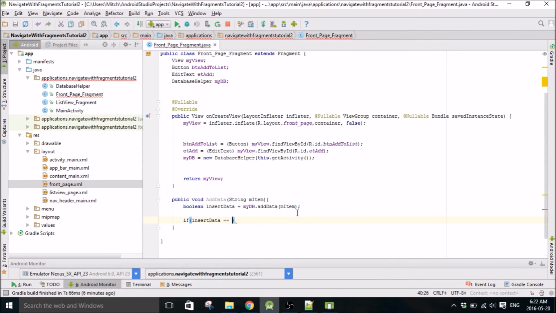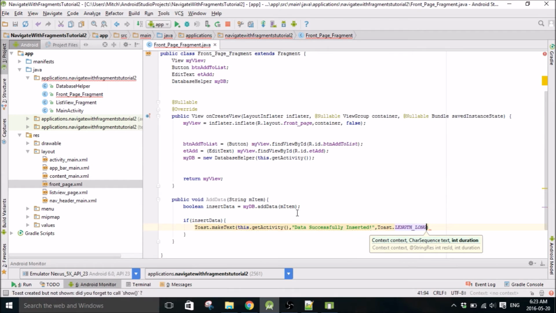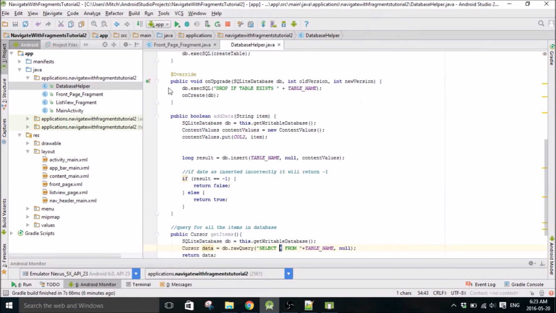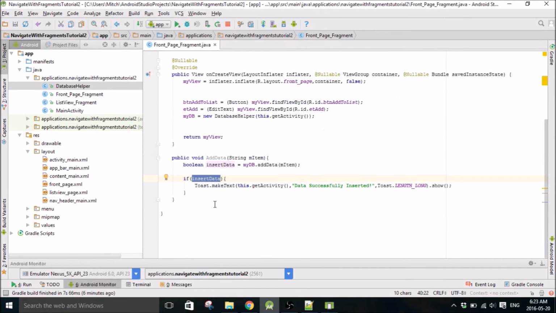So yeah, equals true. We can actually just put if insert data here, and we're gonna make a toast to say, and once again we're gonna use this dot get activity instead of using this. Data successfully inserted, exclamation mark, sure. And I can do toast length long and show. So that's just going to let us know that our data was inserted correctly, because this insert data is going to return true, because if we look at our database helper down here, it's going to return true if it's inserted correctly. So that's how we check.